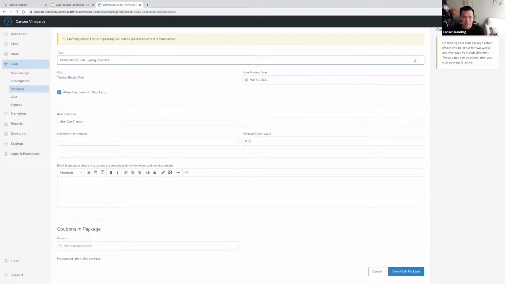Lastly, we have coupons and package. If you want to add additional discounts to certain segments of your club members, or if you want to add an additional discount to this entire club package, we encourage you to use coupons, and you can add whatever coupon you want to this package in here. We'll also touch more on that in the later slides.